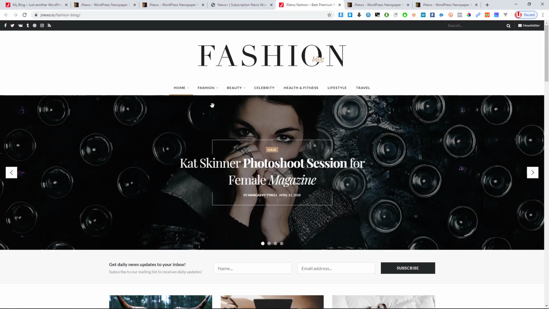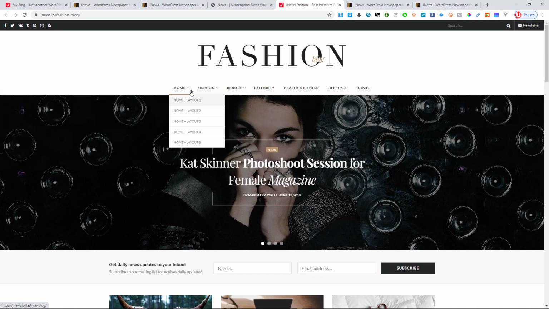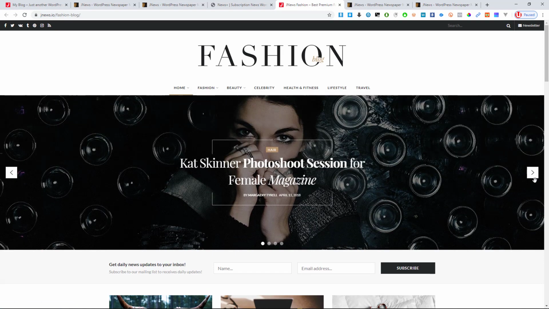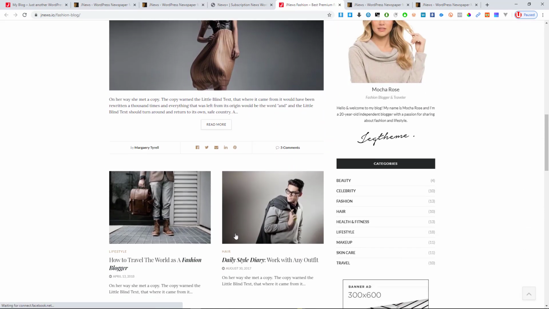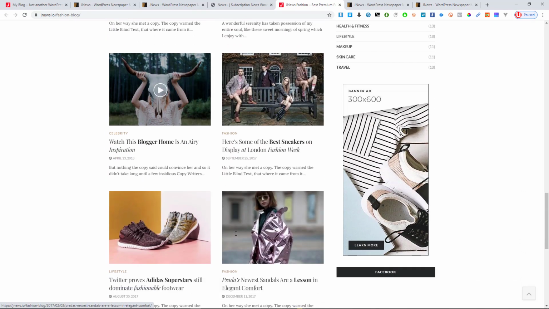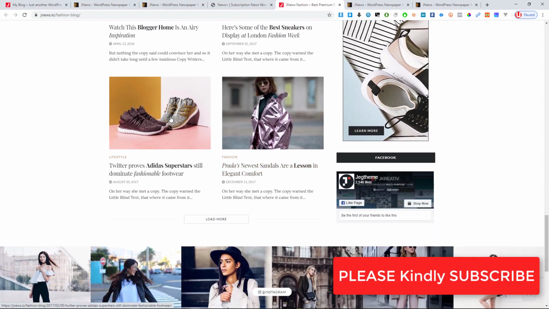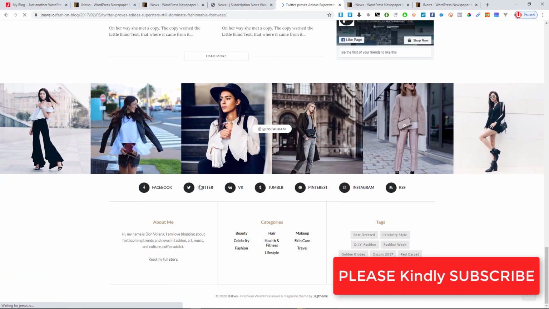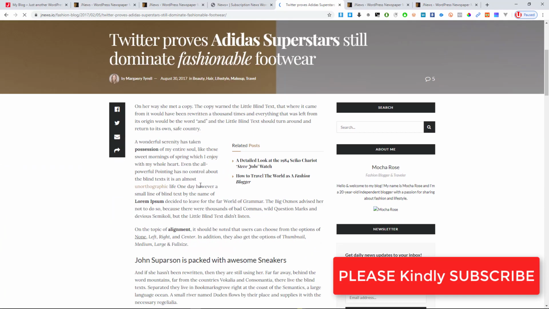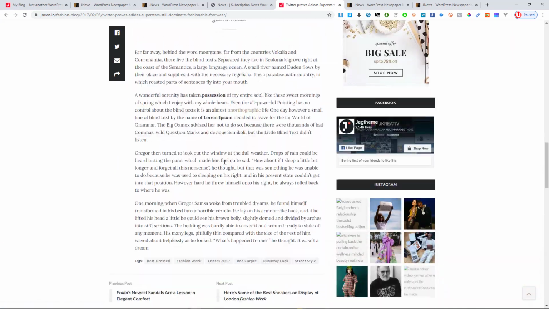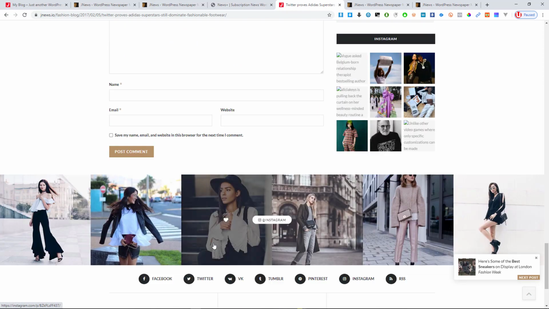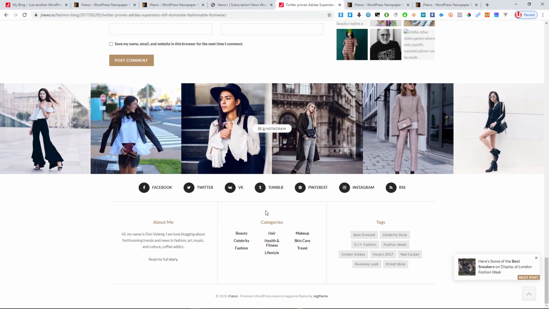I'll close this one. Then lastly, there is this fashion theme, fashion blog. You see, you can as well make this kind of fashion blog website with jNews theme. So if you scroll down, you'll see what you can do with jNews theme. Okay, so that's jNews for you. So without wasting much time, let's begin using jNews theme, because I don't need to talk much about it because I've already made my choice.